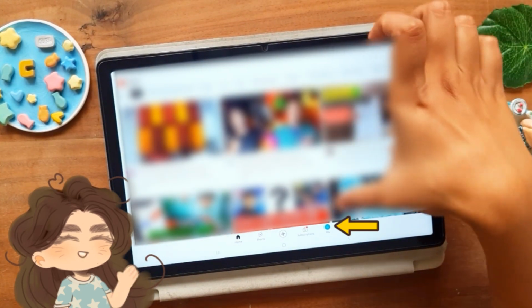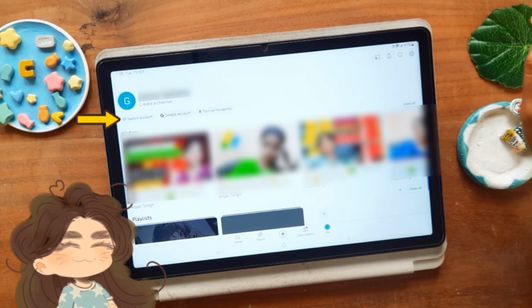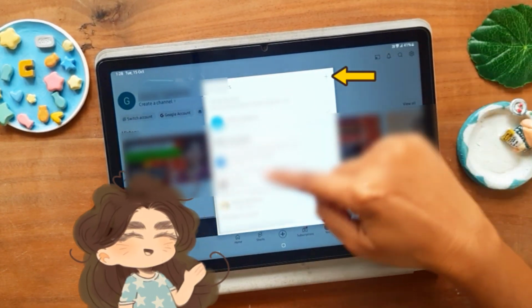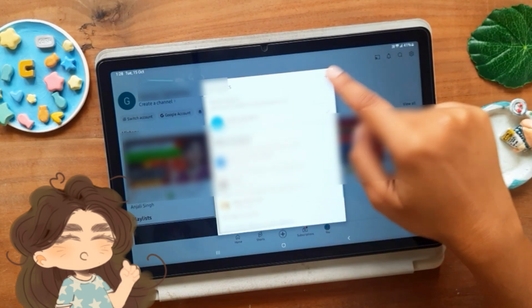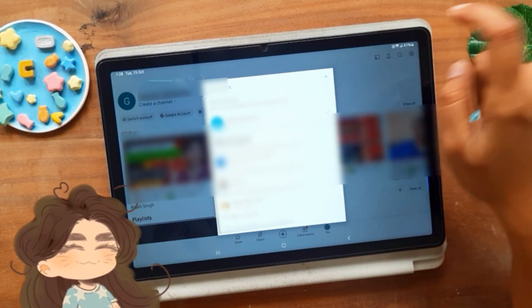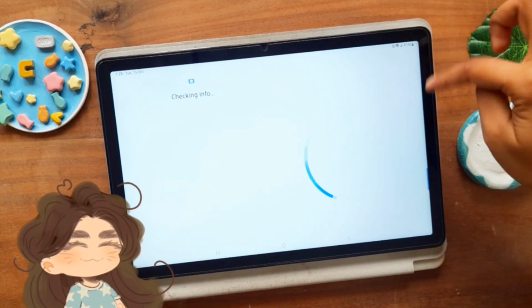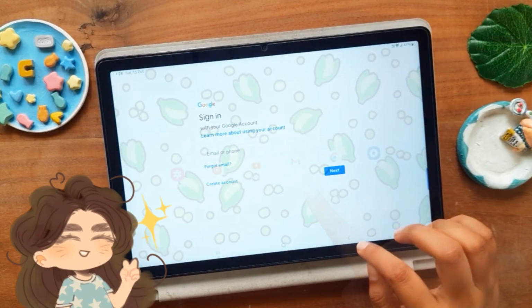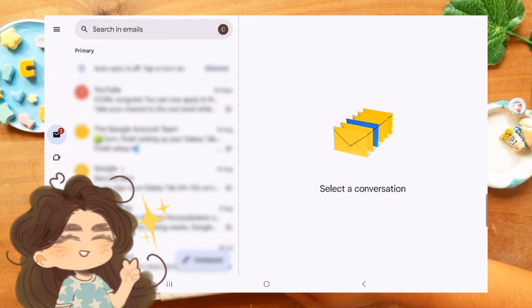First, open the YouTube app and click on this U option down here, then on switch account and on this plus icon. This way you can create a Gmail. The second way is to go to the Gmail app. You can do this process using your phone as well. I am using my tab because it has a bigger screen so you can see it better.